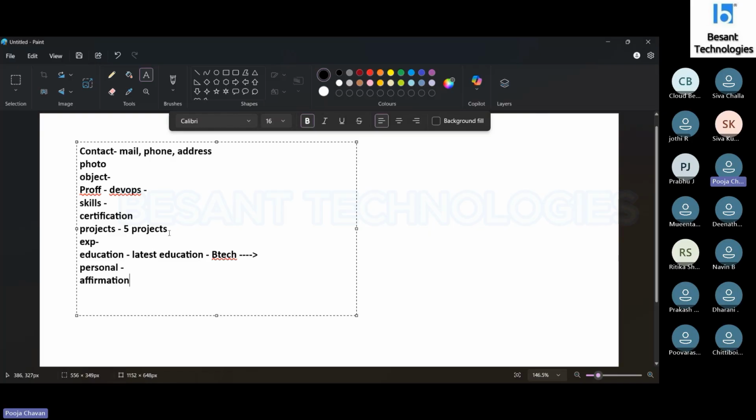Again, in this you have to follow the STAR method. I believe most of them know the STAR method: situation, task, action, and the result, what solution you have given and what the output was. You have to explain your project in that way. What was the situation, what was the task, what action you have taken, and what was the output. How did you solve that? Keep that in your mind and follow it.